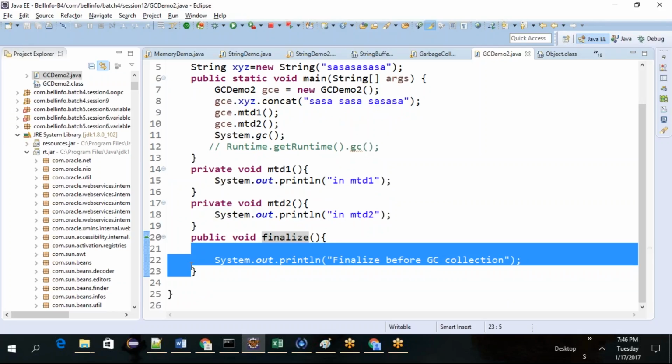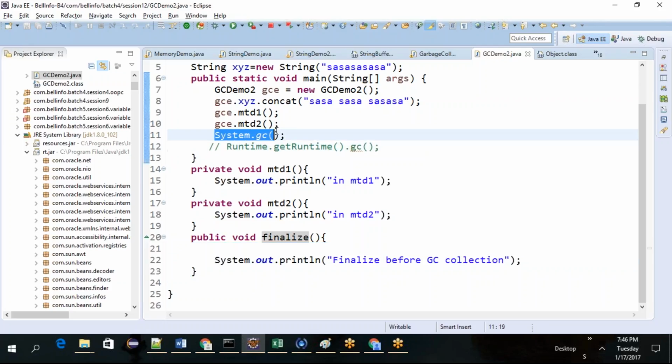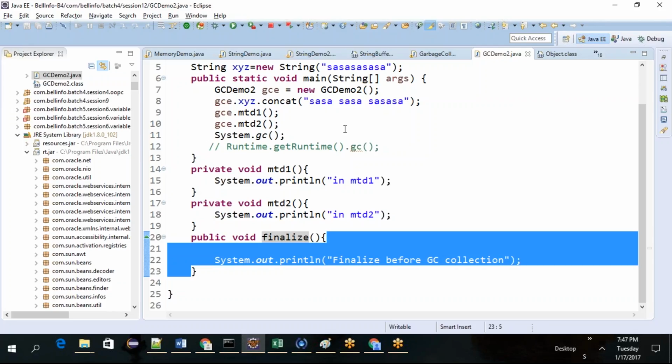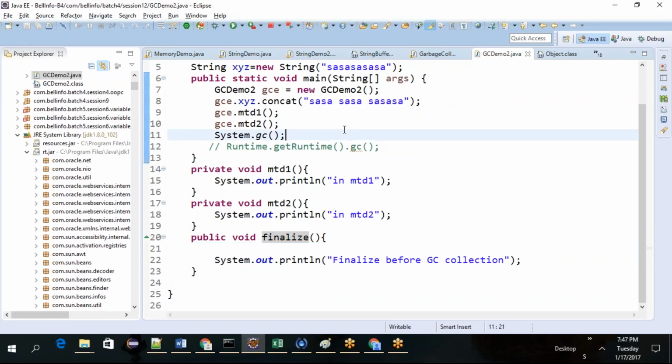Generally, what logic you need to put? You need to put all the cleanup code. If there are any network calls, any IO calls, any database calls, clean up those inside finalize. And then it will trigger GC. So by writing this line, first it will look for the finalize method, and whatever logic is inside the finalize method will be triggered, then GC will be called. Okay, so let me run this.